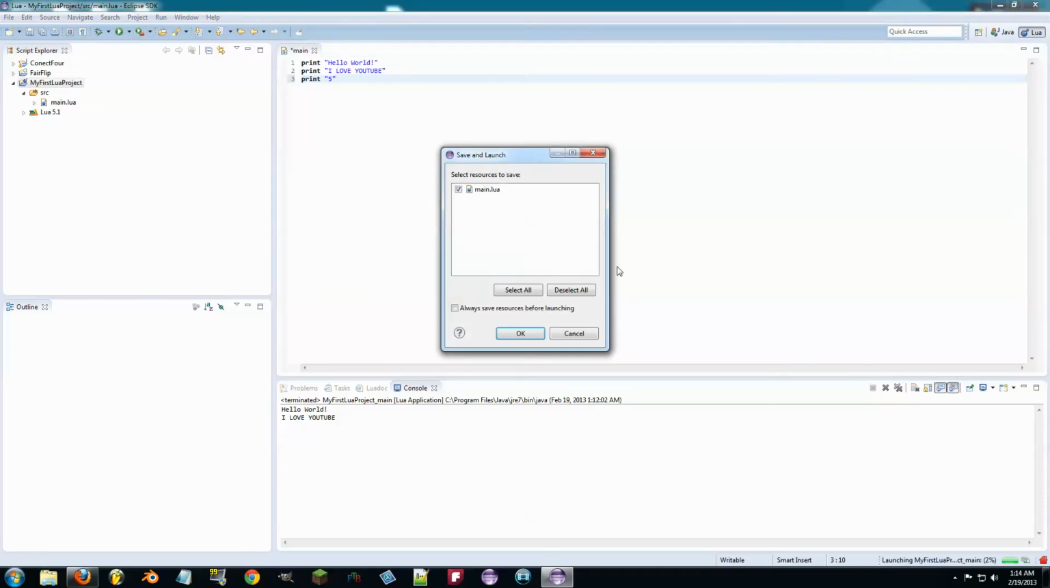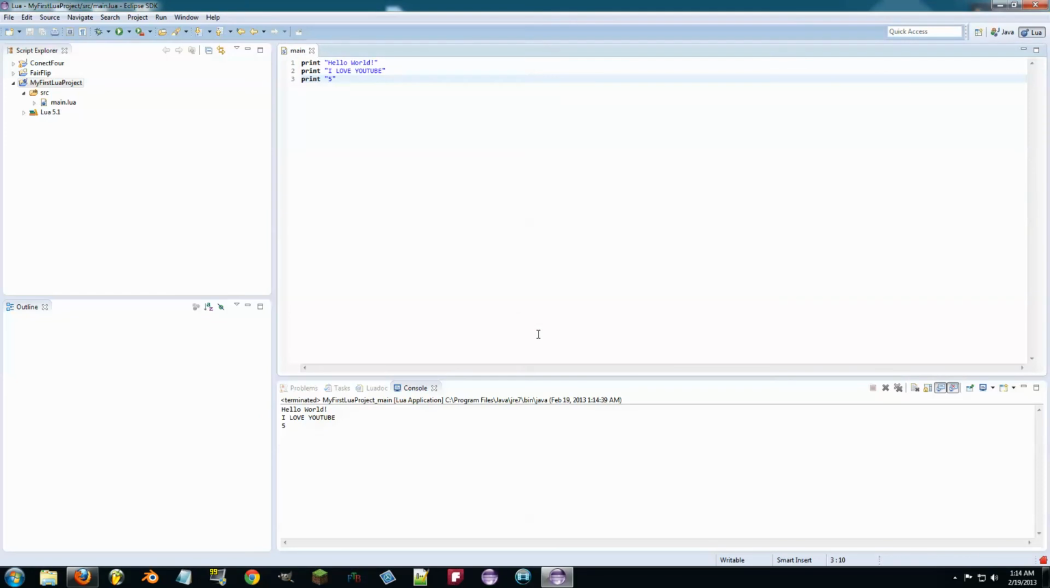So, I have to save it. Sorry, that's what that little pop-up said. So I saved it and we printed out 5. So anything we put in the quotes following the print statement will be printed. Good to know. Print hello. Alright.